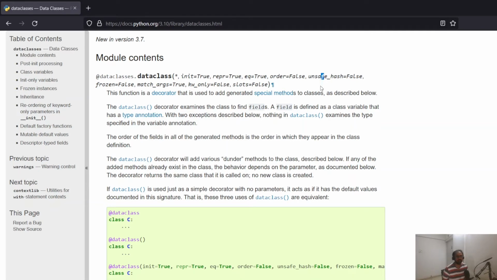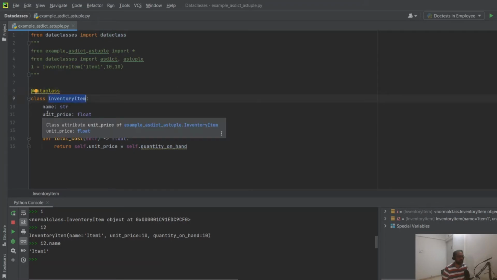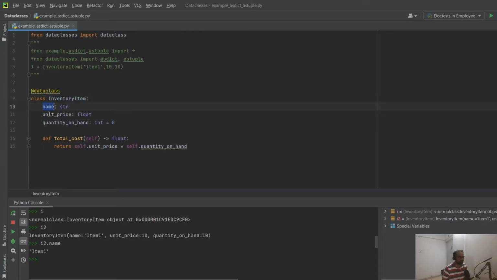So by default we know that classes are mutable when you create an object of a class. So if you create an object of the inventory item class, we know that at any point we might feel the need to change the name or the unit price.